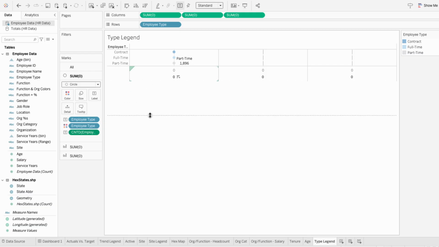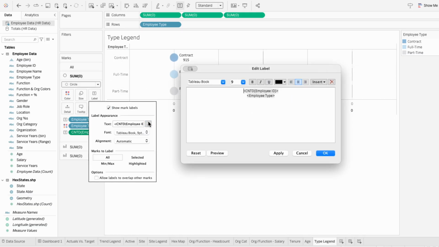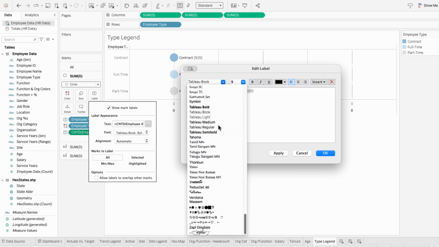But I don't want these stacked on top of each other, so I'm going to go to label within the mark and edit it. And I'll make it the employee type, parentheses, the number of employees. I'll also lighten up the number so that it doesn't stand out as much, and darken the employee type so it does.